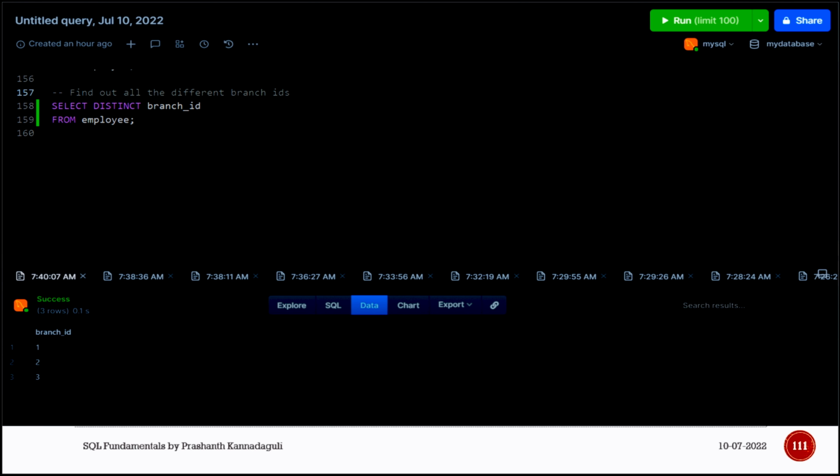Now find out all the different branch IDs, right? You can use a distinct, because maybe you have many employees working at the same branch. Across the names, you have branch numbers. Others also working in the same branch have the same number, but you need to consider that only once. So what you do is use distinct.